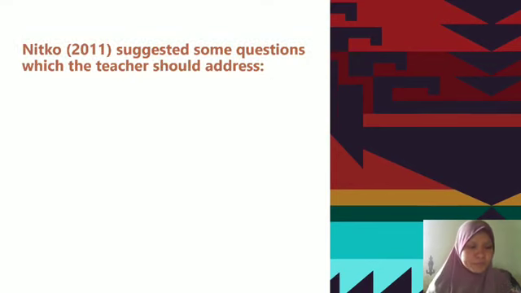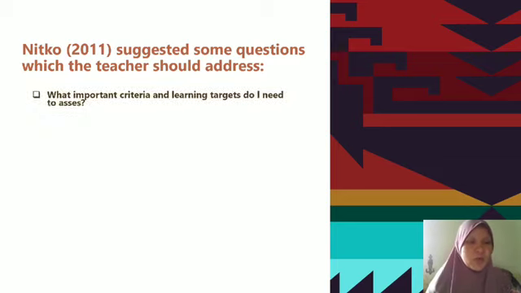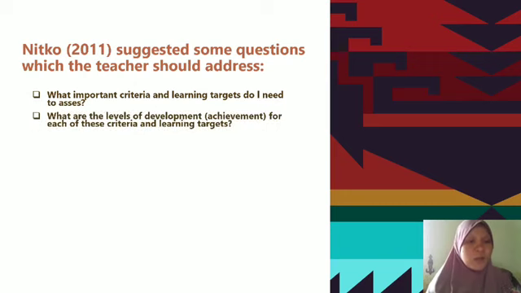In the development and scoring of rubrics, according to NITCO 2011, they suggested some questions which the teacher should address. First, what important criteria and learning targets do I need to assess? Second, what are the levels of development or achievement for each of these criteria and learning targets?